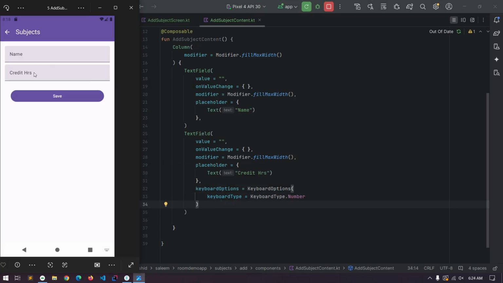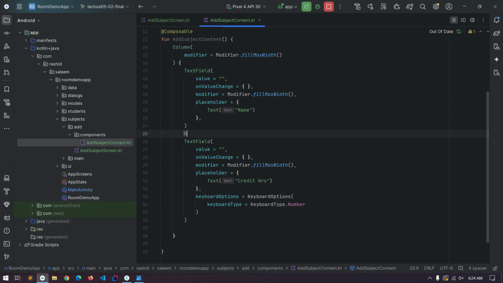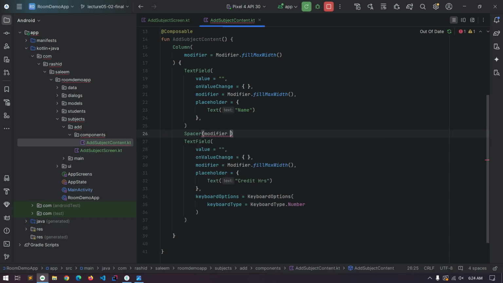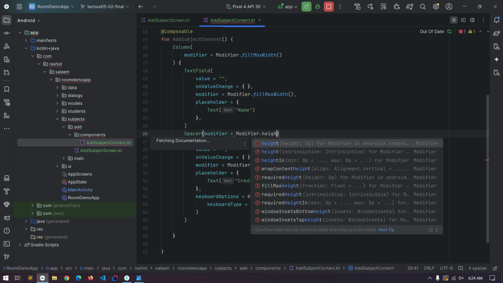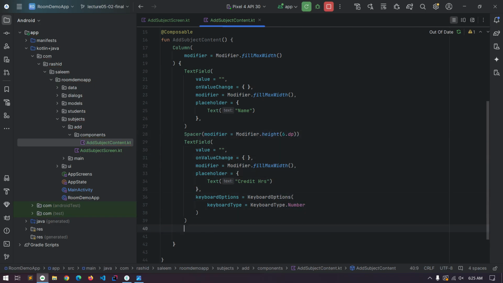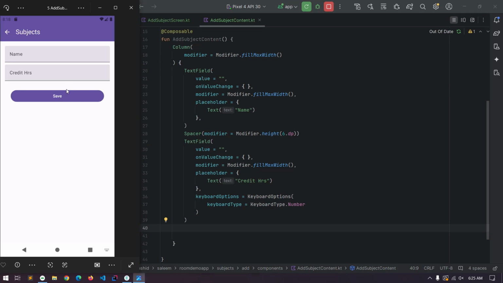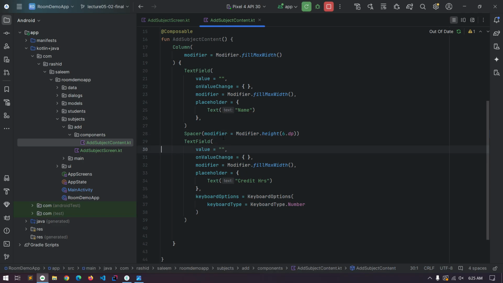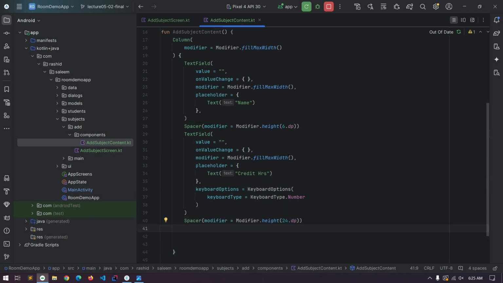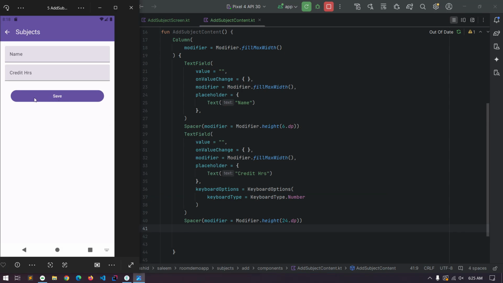And we also need to provide the padding between these two text fields. So here we will add a spacer, height 6 dp, and also add the spacer here. So let's add a spacer of 24 dp, and add this button which takes full width and some padding horizontally.